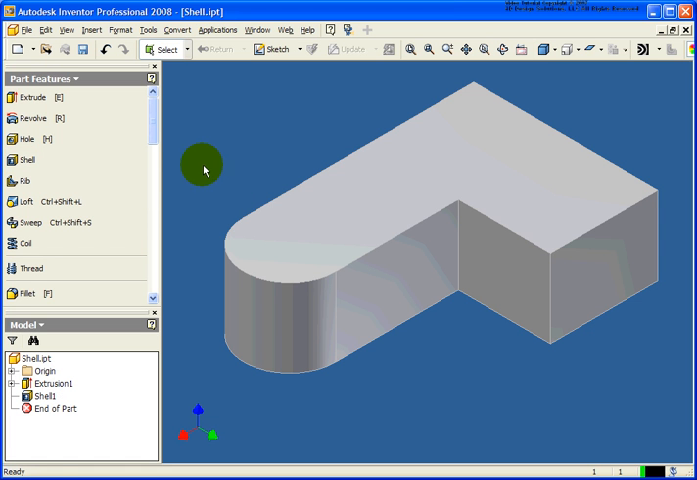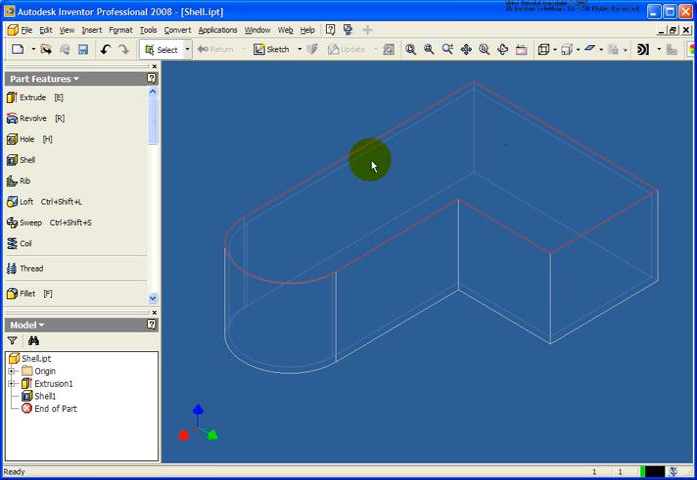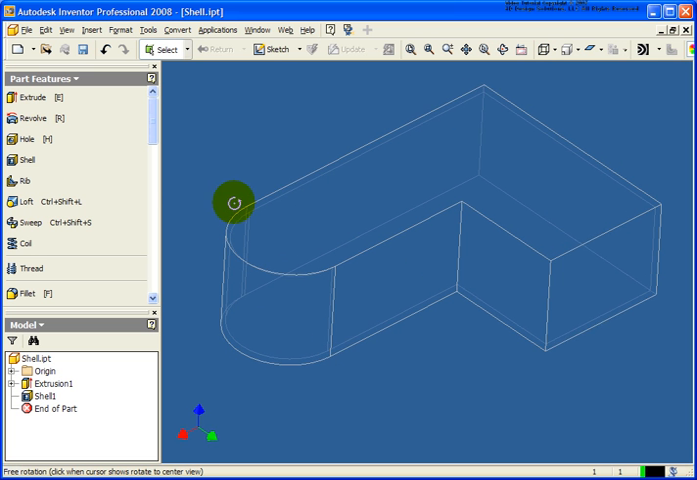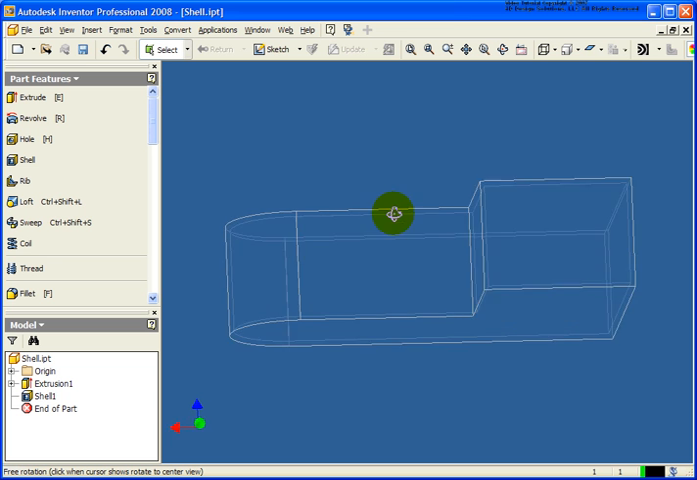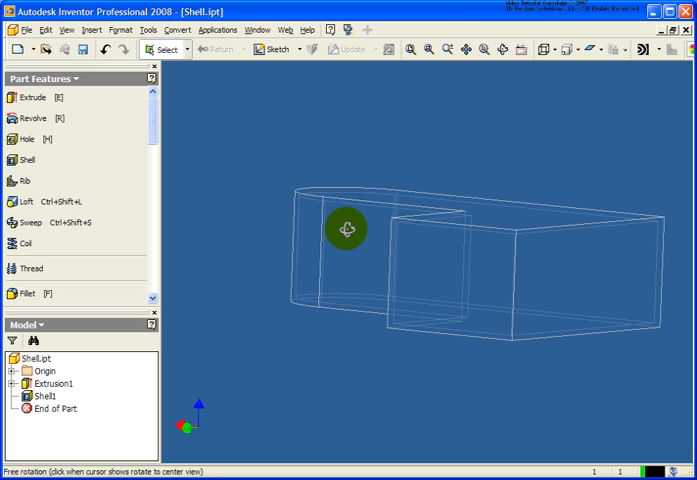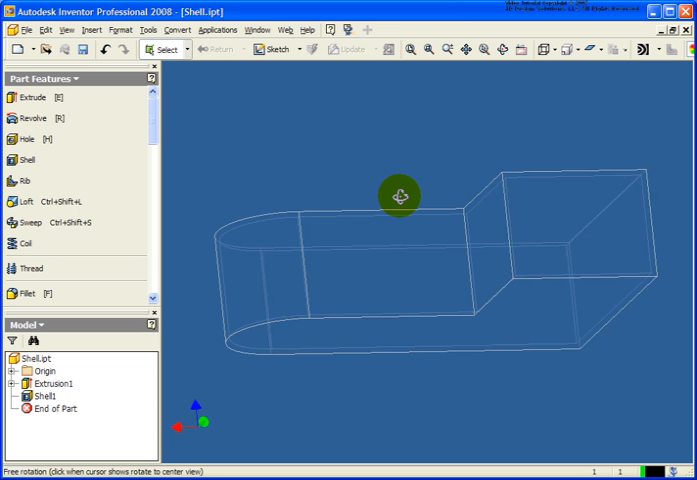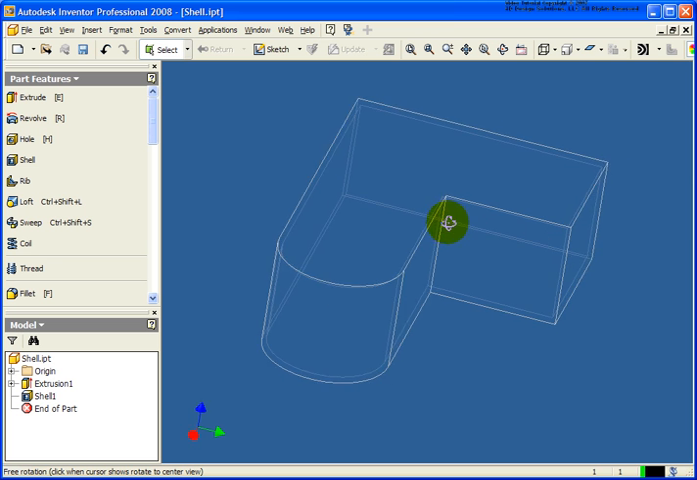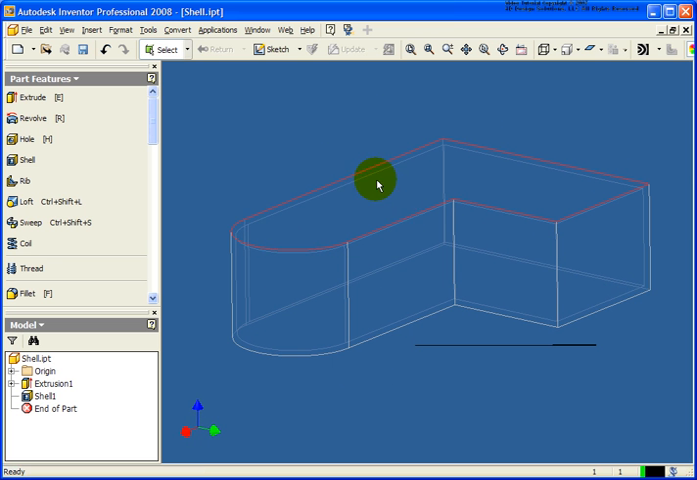When you go back and do that, it will appear that nothing happened to the part, but that's not true. If I go back and I change this to a wireframe, if I spin the model around, you'll see that Inventor shelled out the part. It's just entirely enclosed, so if we would put some liquid in there, if you will, it will stay there forever and never leak out.